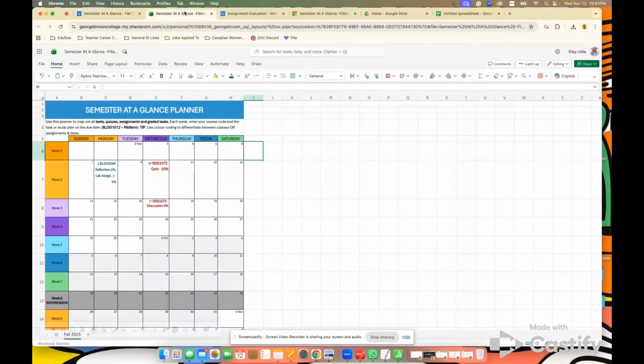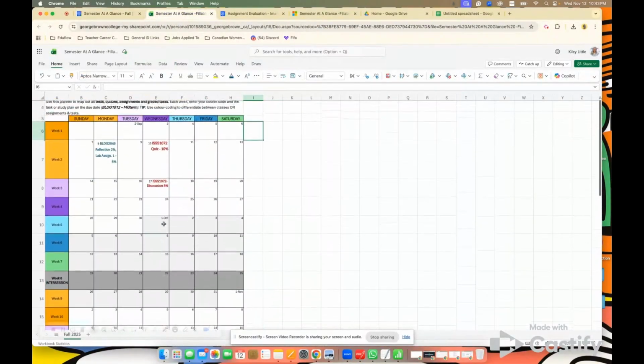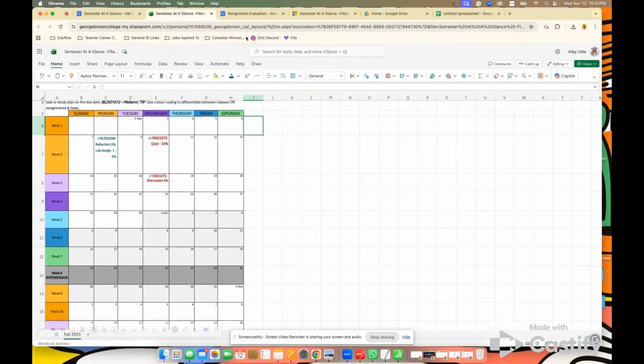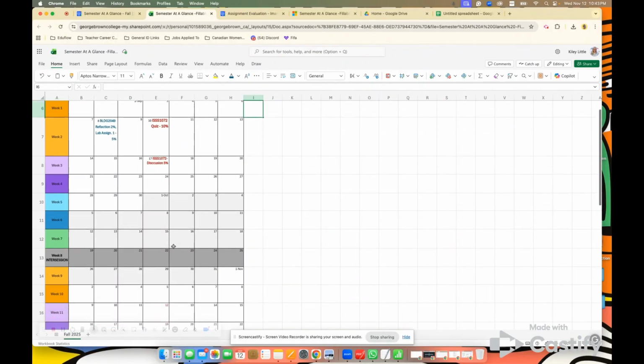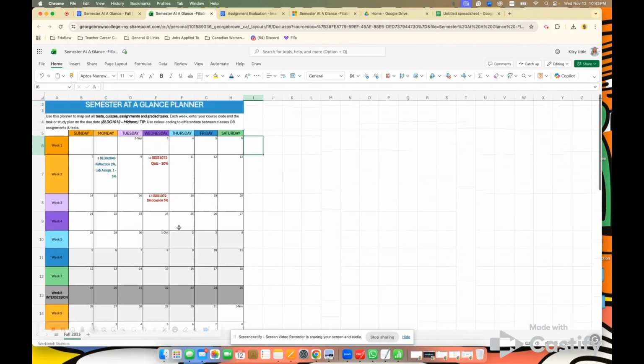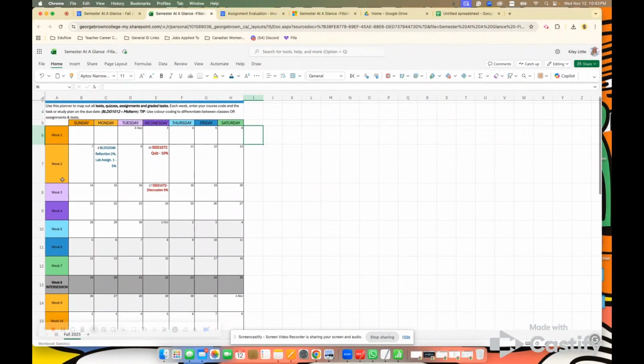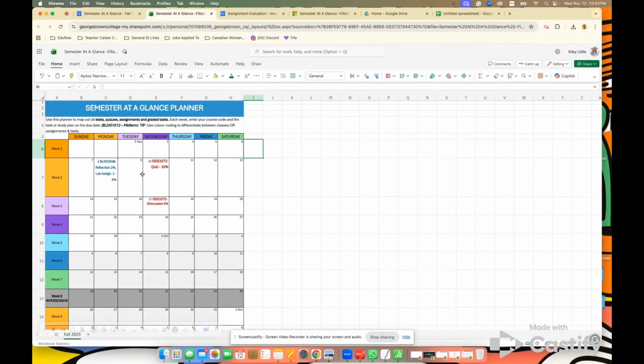I would say it will likely take you about 20 to 30 minutes to go through each of your classes and fill out this table. Again, we want you to remember that this assignment is meant for you. It's meant to help you organize your time and to prioritize your tasks each week.